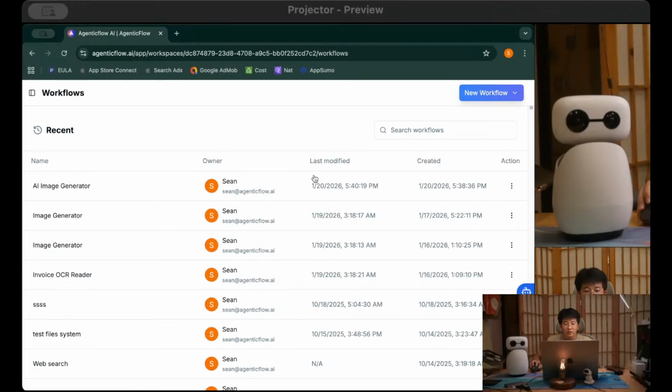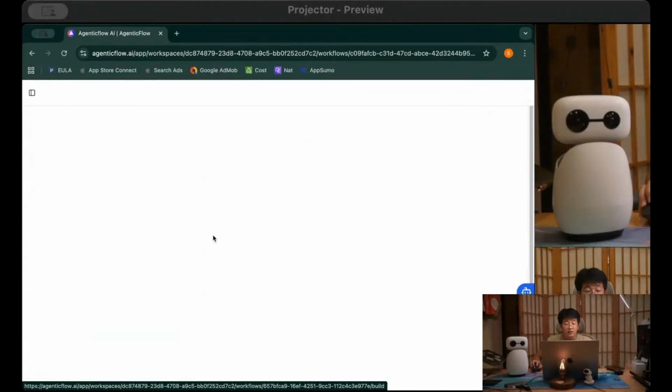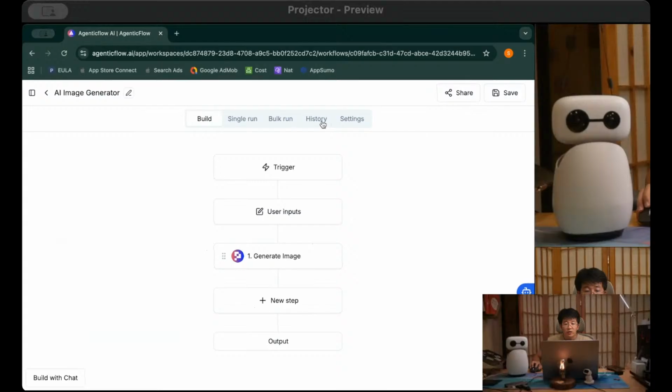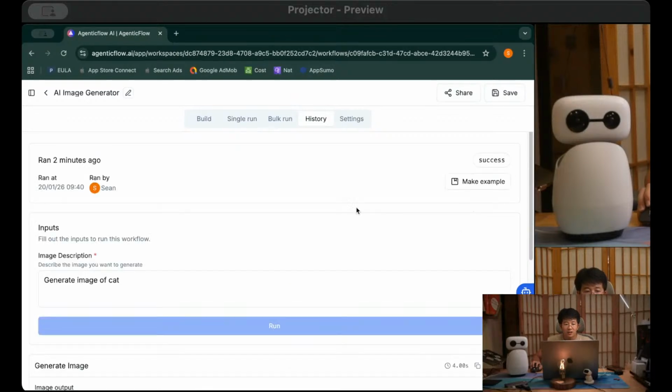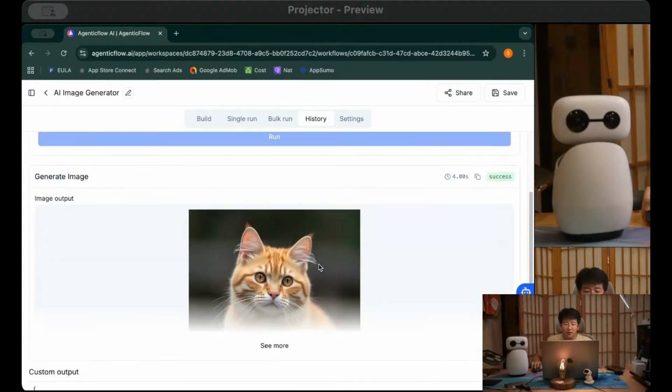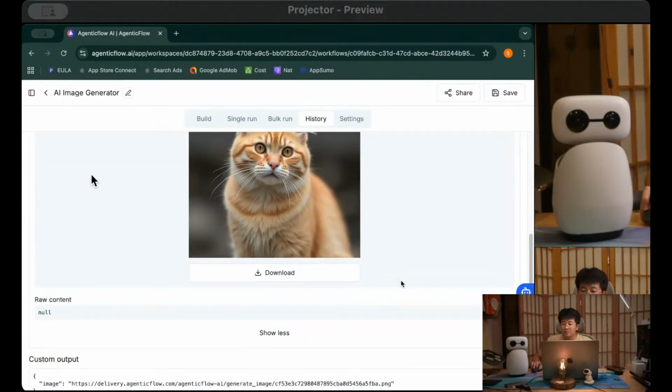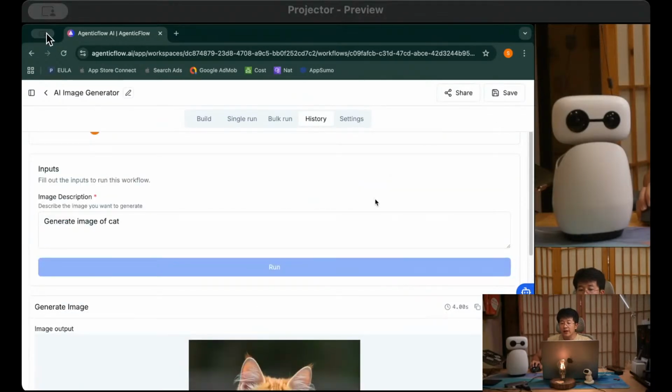You can see in here there's an AI image generator that just has been created. I click on this one, and I also look into history. I saw that the issue was triggered on behalf of me, and then it was able to create an image for me. It was sending like generate an image of a cat, and this is the cat picture that we have. So as you can see, that is how Ishi will learn how to use AgenticFlow for you.